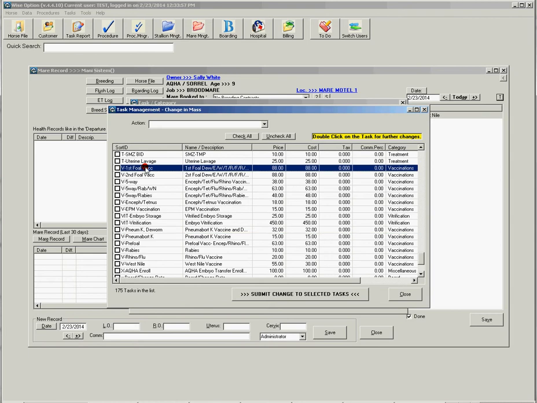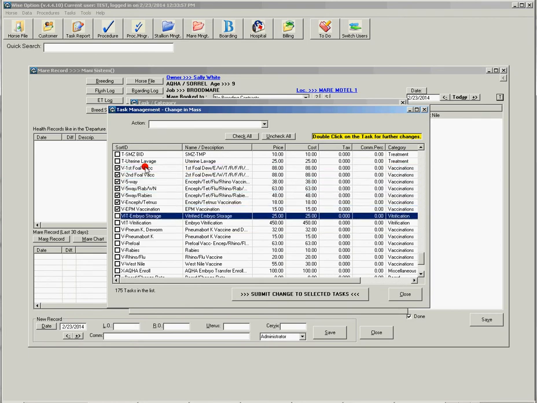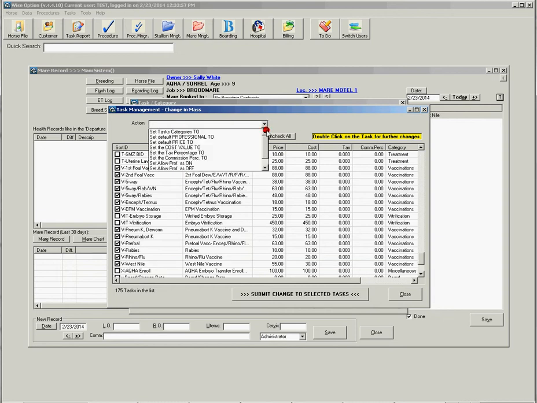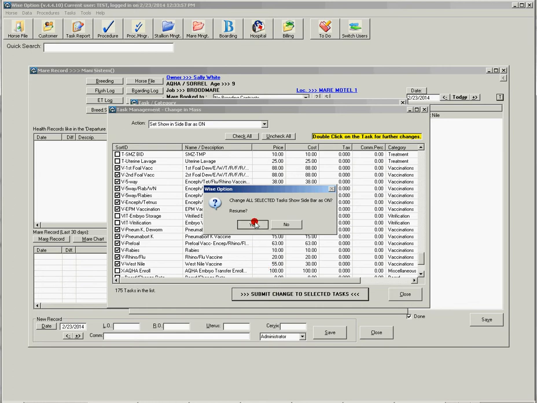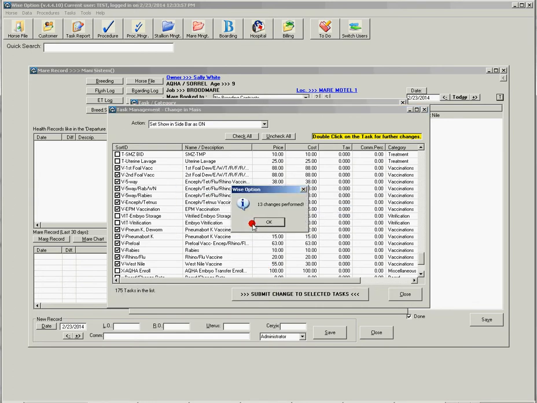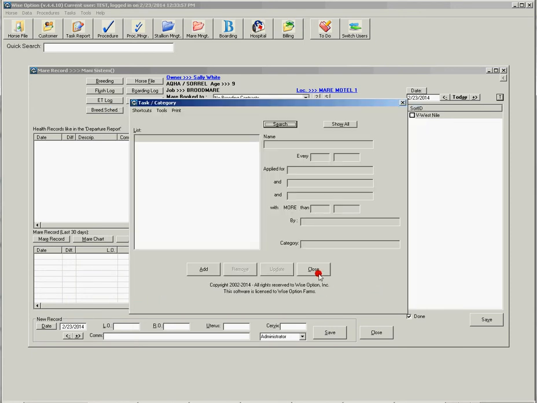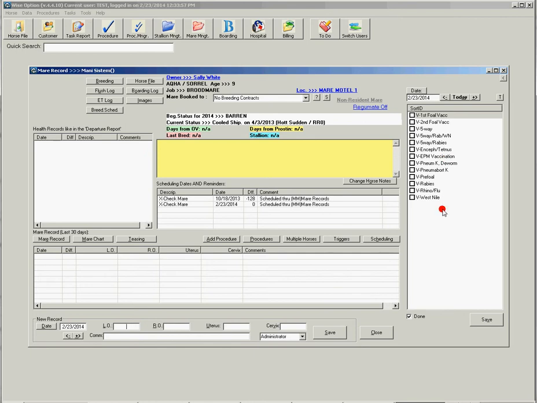So let me say all my vaccinations. And I'm going to say here in my actions, I want the show in sidebar option. I'm going to set that option as on. Submit. Summary, double confirmation. So 13 are now in my sidebar. When I close this and I get back, as you see, the 13 items are in my sidebar.